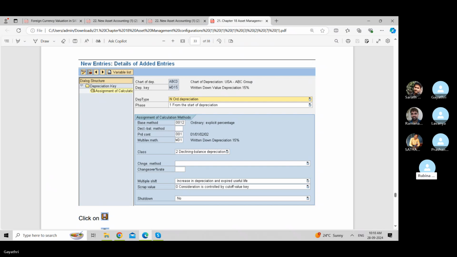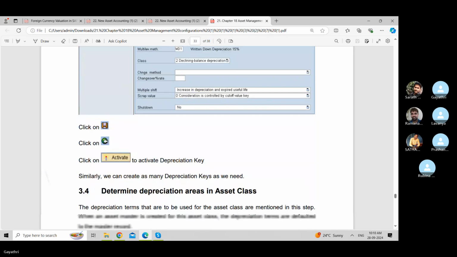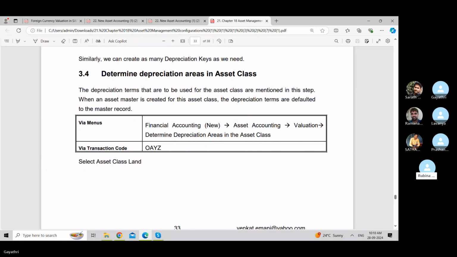Under that assignment of calculations, here multiple class is declining balance depreciation, and multiple shift is increase in depreciation and expired useful life, and scrap value is 0, and shutdown is no, we have taken. So we have to select all these tabs while we are doing the write down value depreciation calculation. And then scroll down.